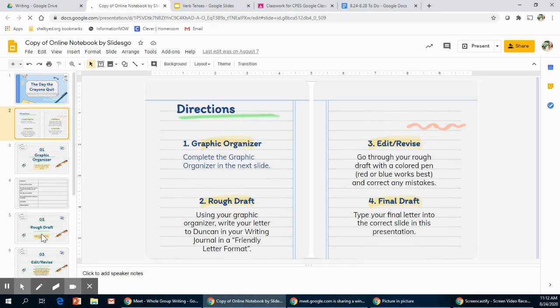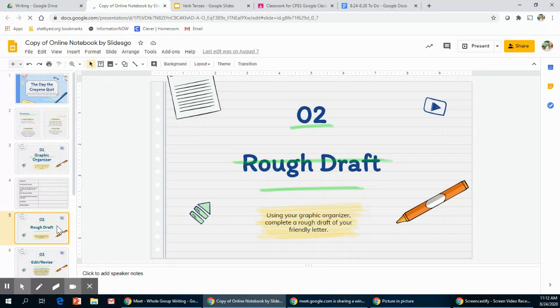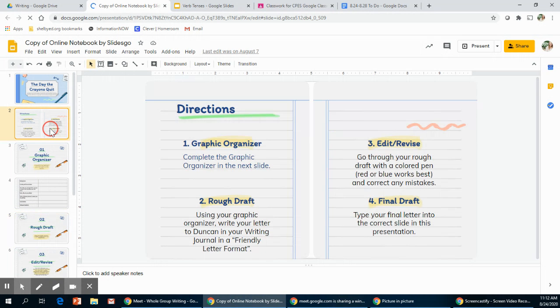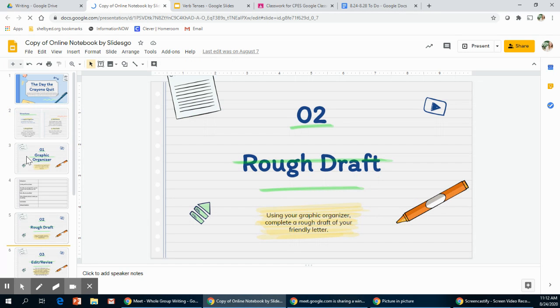It's up to you if you want to add a slide after that and do your rough draft on a slide instead of your writing journal, that's fine. You don't have to do it in your writing journal. You can insert a slide right here after rough draft and create your own little writing journal in your Google Slide.